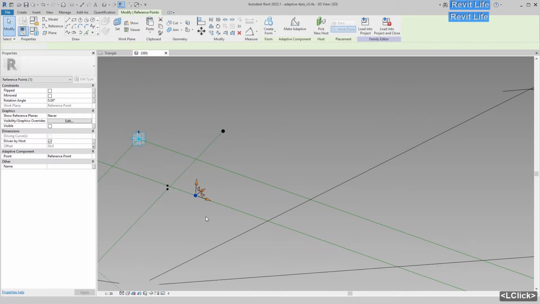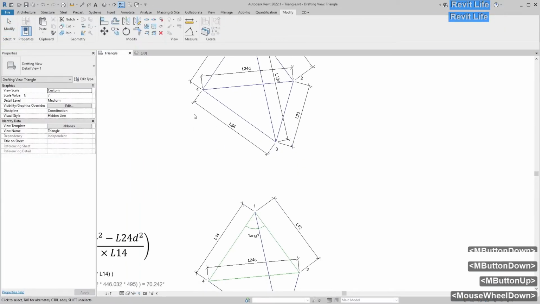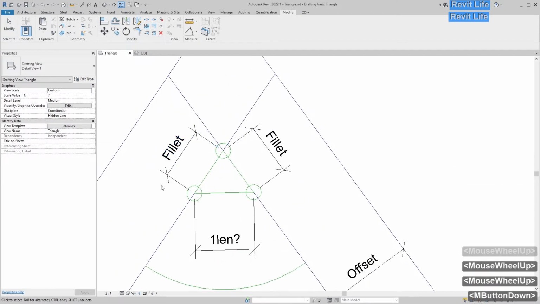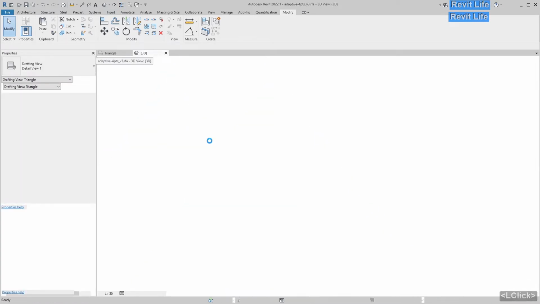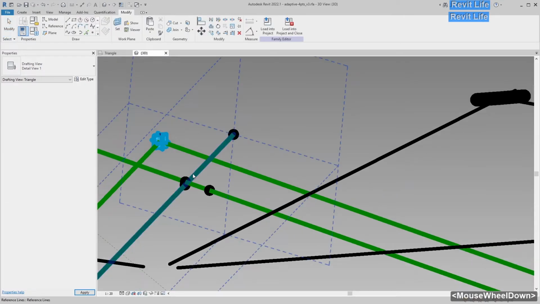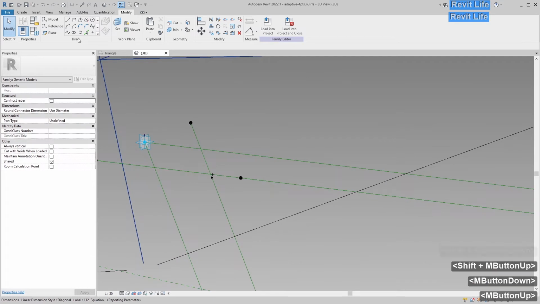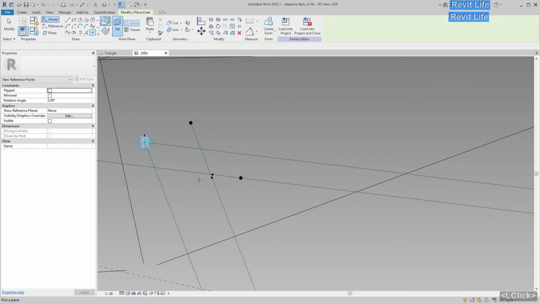Now if we look at our math schemes, we can see that these points are the start and the end of the fillet arc, and the offsets of these 2 points represent the fillet lengths needed for the calculations. So we need to add another point, set work plane, and add the point to the second reference line.